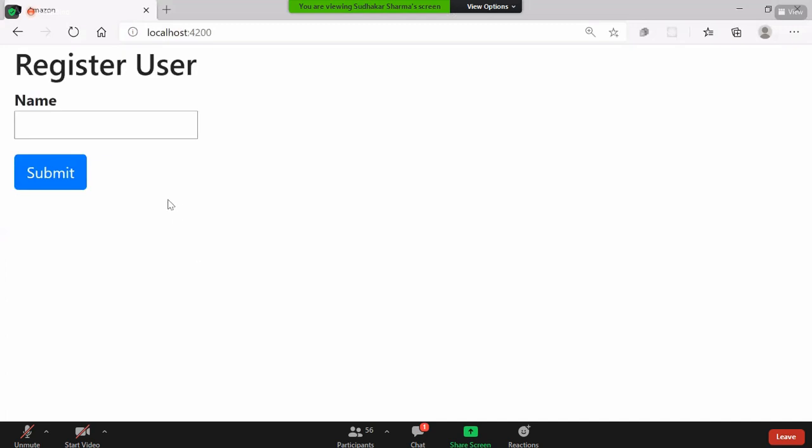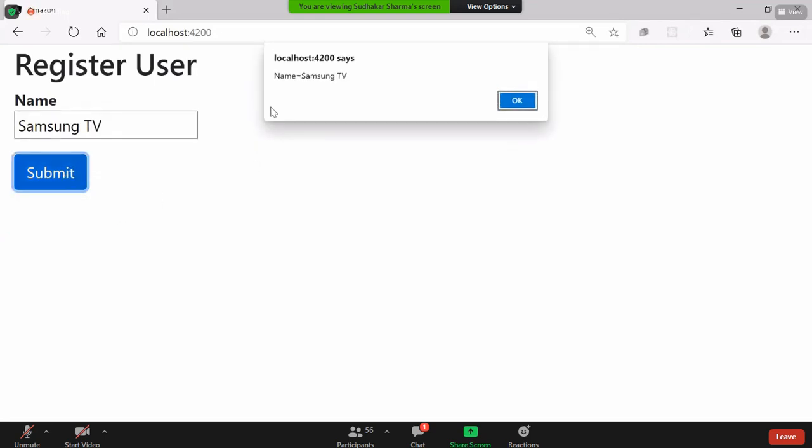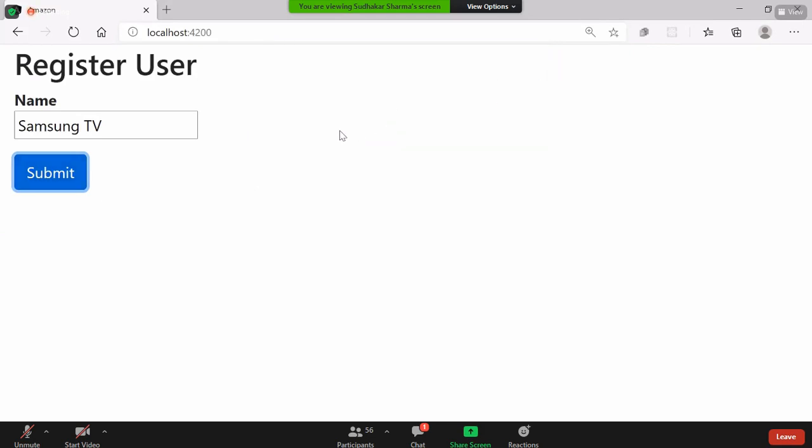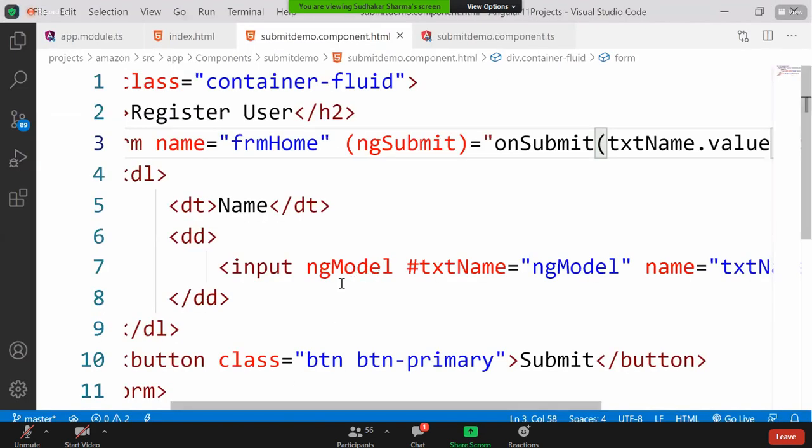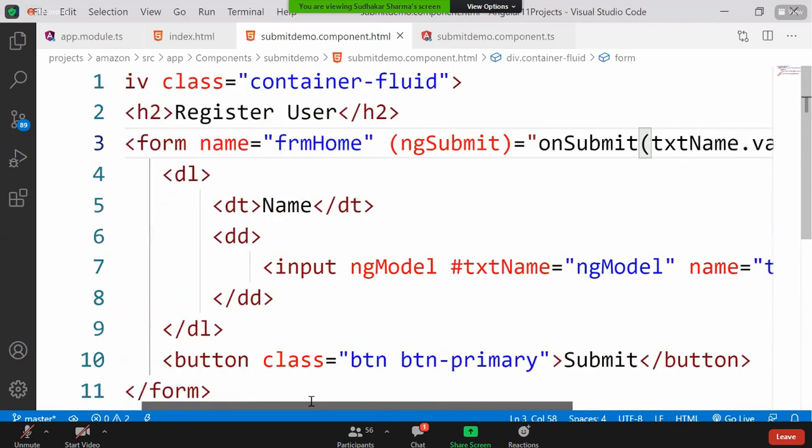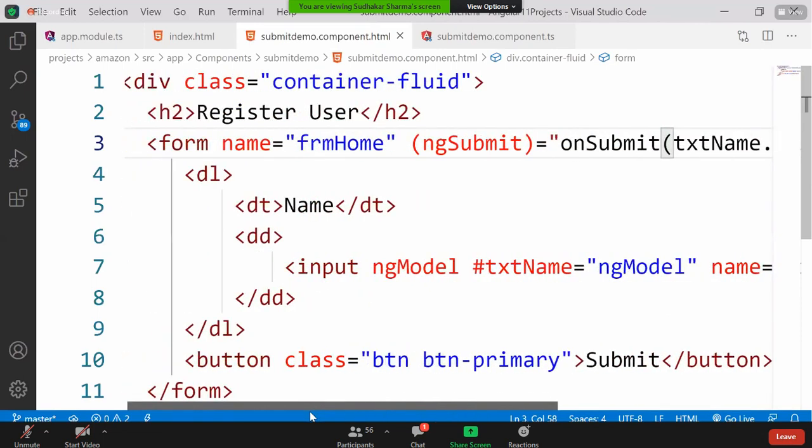So when I enter some name here, some Samsung TV, and click on submit, then name is equal to Samsung TV. It is submitting that value. Because we already learned how to configure forms in the UI, you can use this technique for sending the form data. That means the details of that particular control are sent into this.